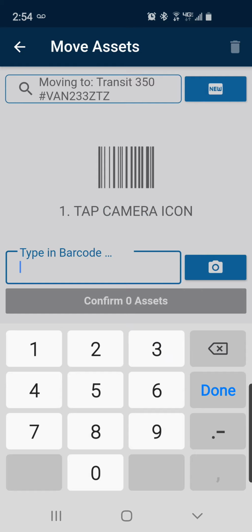It'll take you back to the screen where it says type in barcode. You will want to tap on the camera icon first so that you can scan if you have a scannable barcode. The first time you press the camera, it will give you a pop-up asking, do you want Google to be able to know your location? The answer is always yes, because if we lose that asset, we can go back to our Google Fusion map and find out where it was the last time it was scanned.